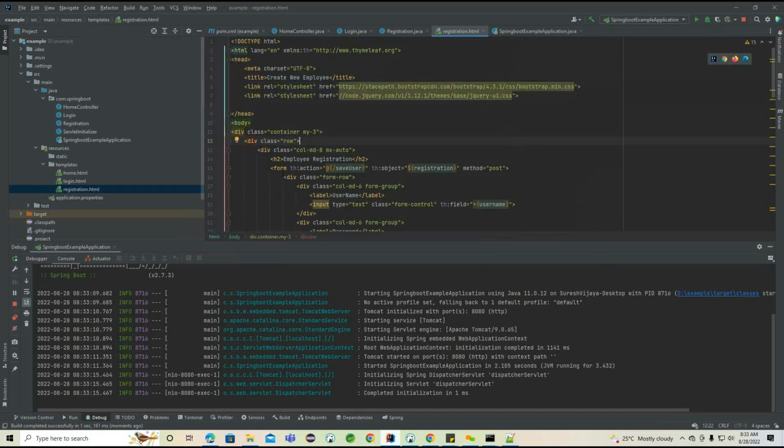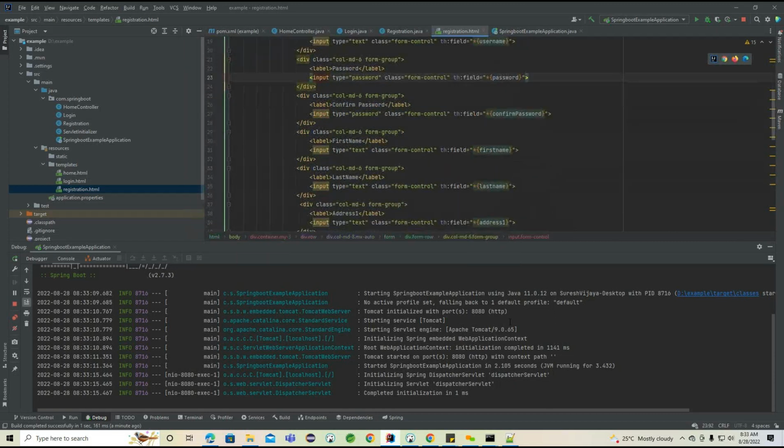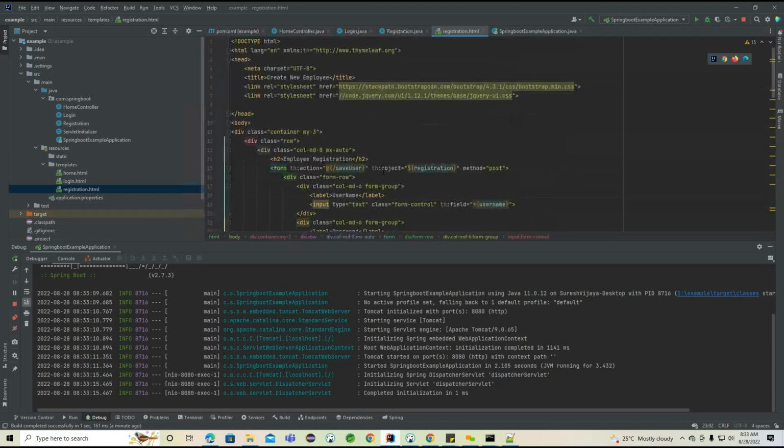But what is very important here is that the div classes we are using should match the name of the class available under Bootstrap or inside jQuery. Getting the point? I copied this here. Basically I did some R&D on Google and copied these sections. So finally, whenever I click on submit, where will it go? It will go to this particular save user. Getting the point? It will go to the save user.